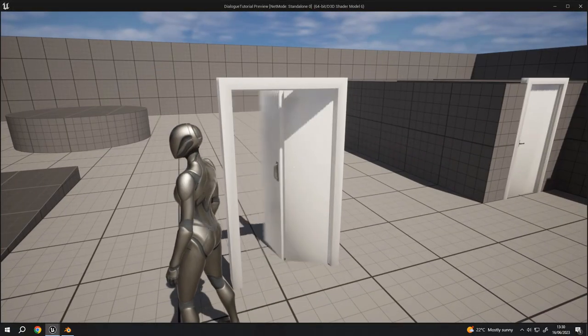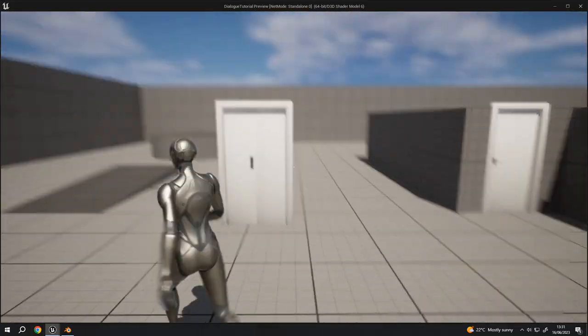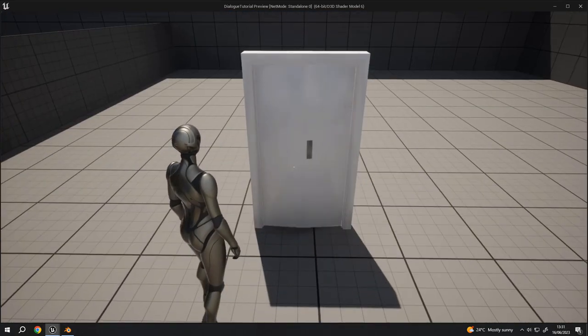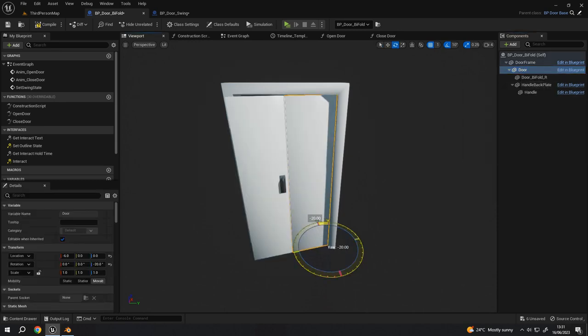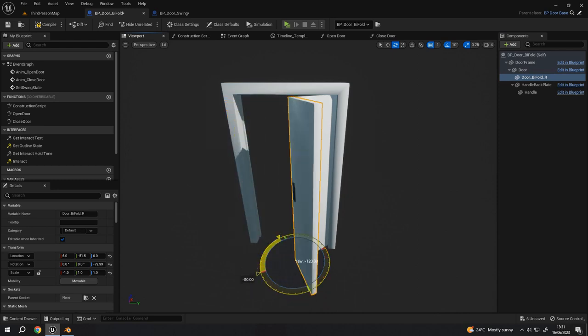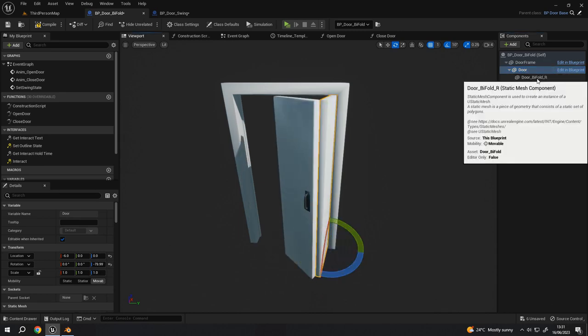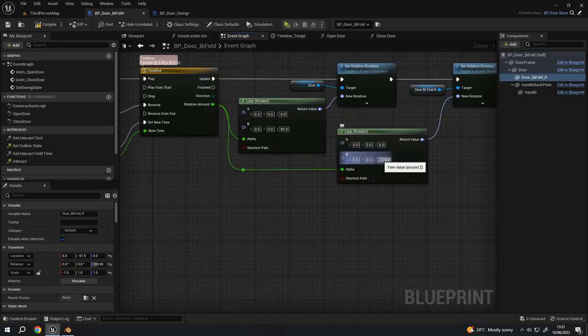So if we try it now. Okay, so it sort of worked. It just went the wrong way. So let's try that as minus 170. There we go. So as you can see, it is now rotating, although it is doing so a little bit strangely. So let me double check the pivot points. That should be about 80-ish there. Okay, so it should be positive. So let's go back to the event graph. It's 170-ish. The reason I'm using 170 is just because it's double this value here.